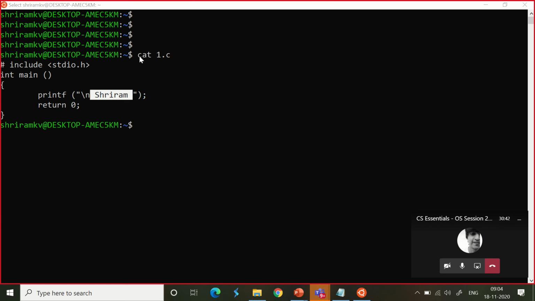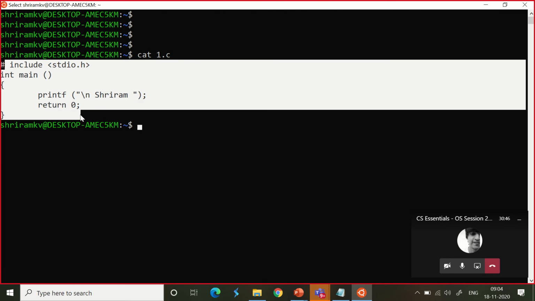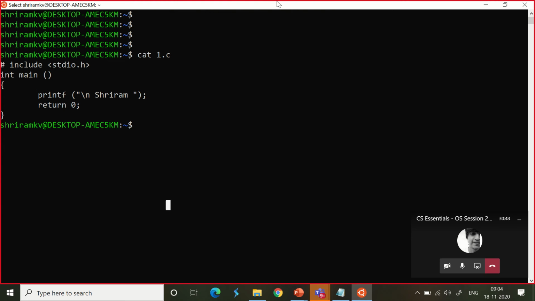So what we have is a simple C file here, and I have created it, and this is going to print Shriram once. We are just going to print Shriram once with this C file. But how are we going to compile it, sir? We did not have a Turbo C compiler. We did not have a Dev C++ compiler.